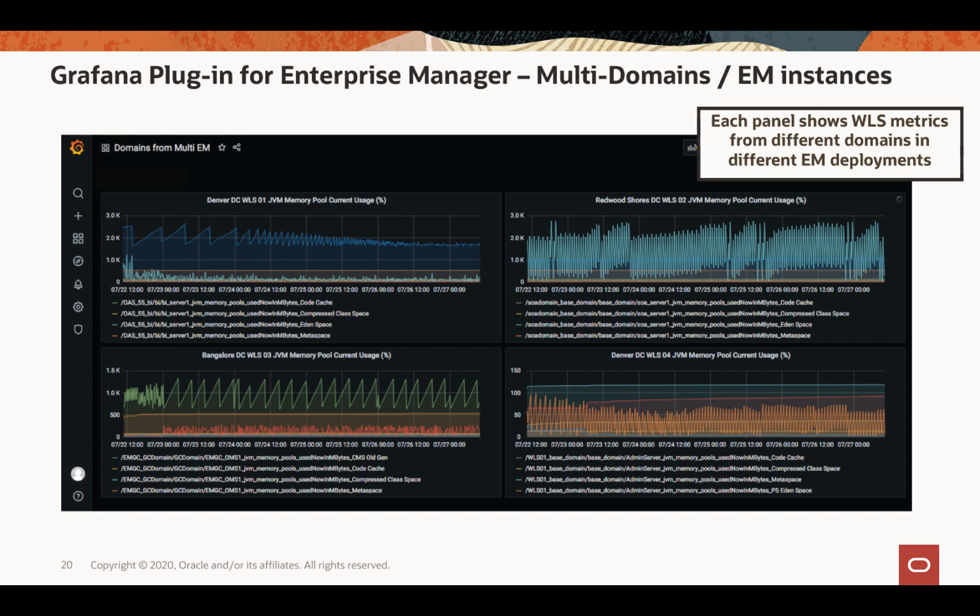And one of the advantages of using Grafana is being able to easily create a single dashboard having the metric information that is coming from multiple different WebLogic domains, or even from multiple Enterprise Manager deployments. And you can see them all together in a single view. The dashboard in this slide shows 4 panels of JVM memory usage information, but each of them has its own data source. So the data is coming from 4 different WebLogic domain targets. So these are the predefined dashboards.